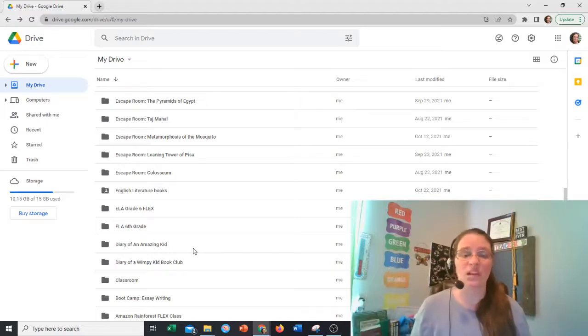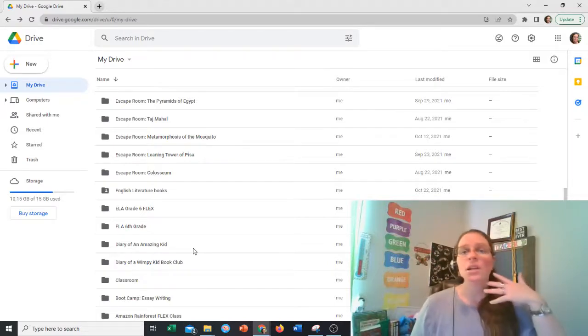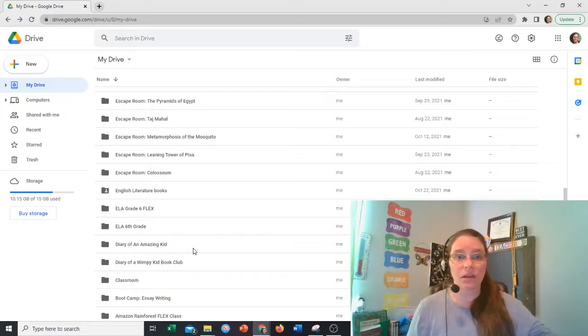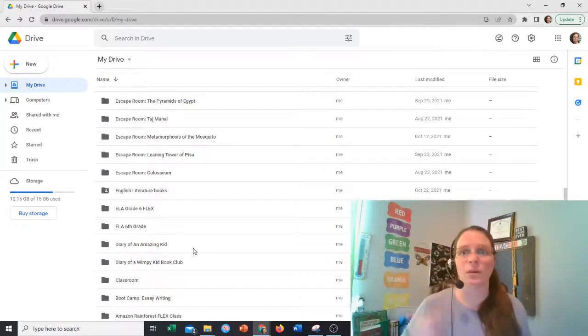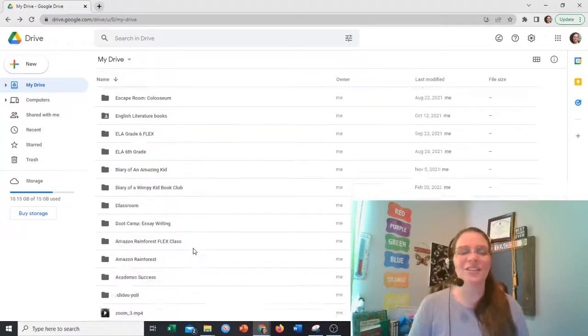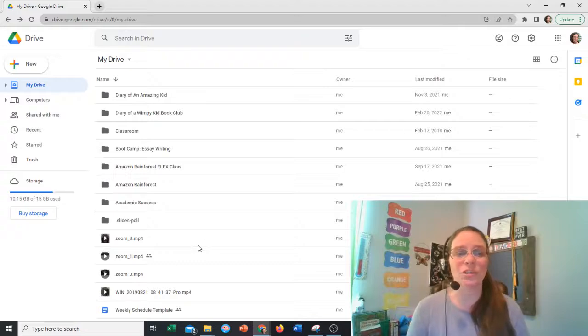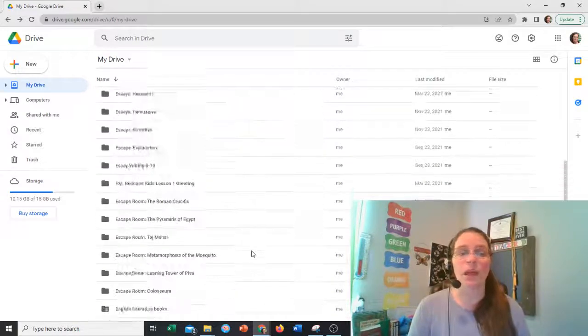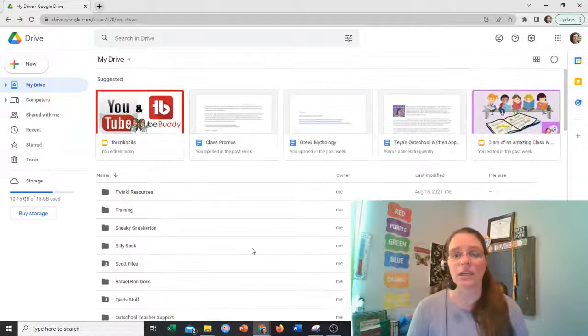So if this one's not working properly, I can go to my other computer in my bedroom or in the living room. I can use my husband's Mac. I can use my phone. I can use my iPad, and I can access my documents in my drive anywhere. So I'm a big fan of Google Drive. There's so much that you can do with it. This is just a basic way that I set up my files for my curriculum.